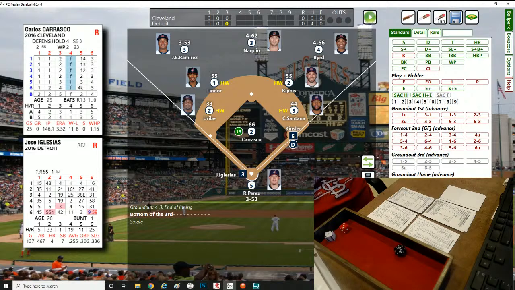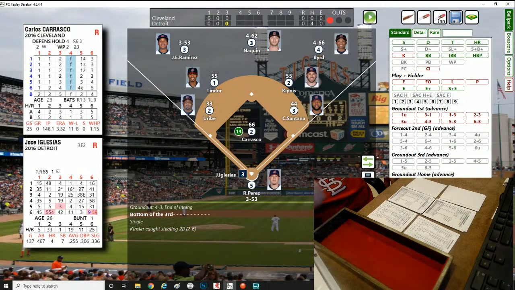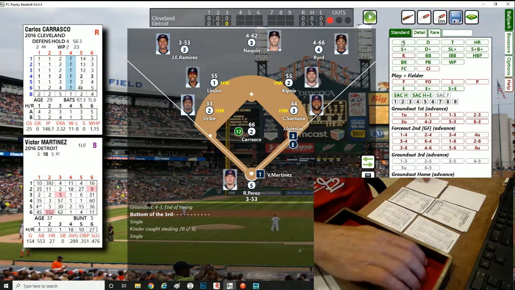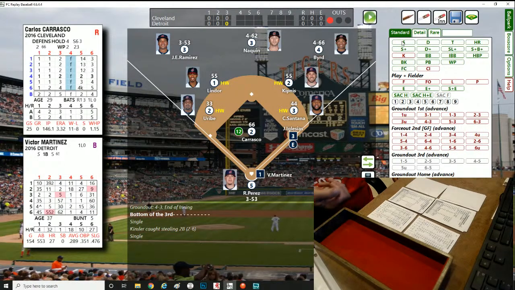2-6. Caught stealing. There we go. There you go. Good job, guys. Throw them suckers out. They want to try to steal. No. Now Jose Iglesias is up. 35 on Carrasco. It'll be a single because he's having a bad day. That brings up Victor Martinez.